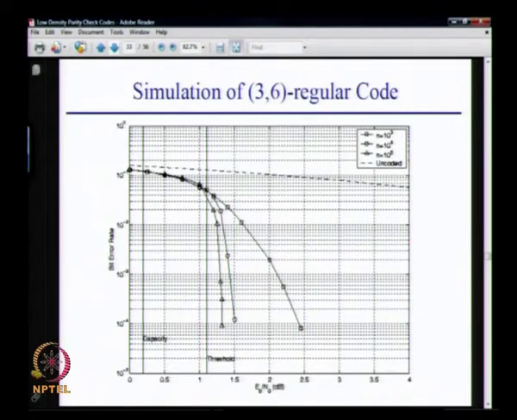This plot you might have seen. I think I've shown you this plot, and this plot really captures all that we discussed. The capacity for this is for rate half codes, 3,6 regular, so rate half codes, and then there is the threshold which will come at around 1.1 dB in Eb over N naught for rate half.